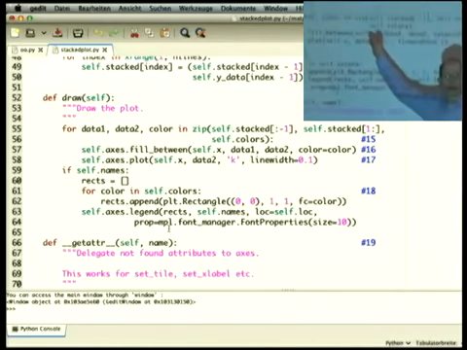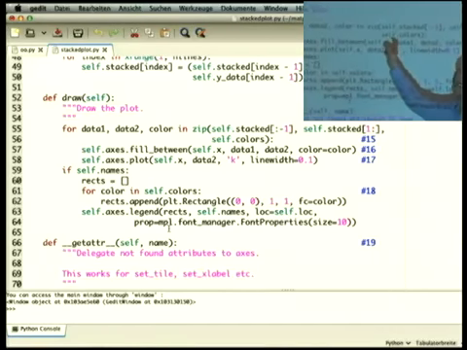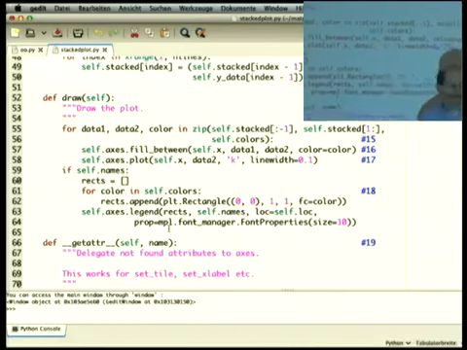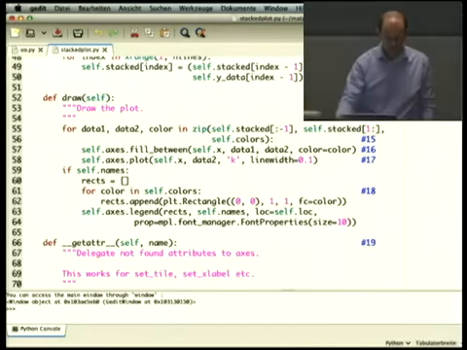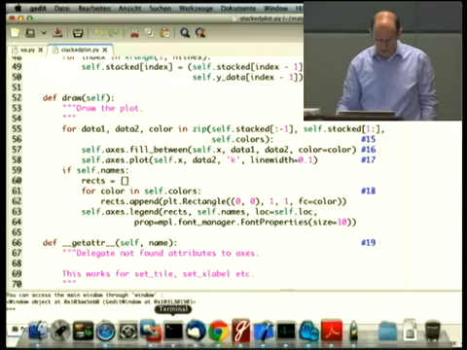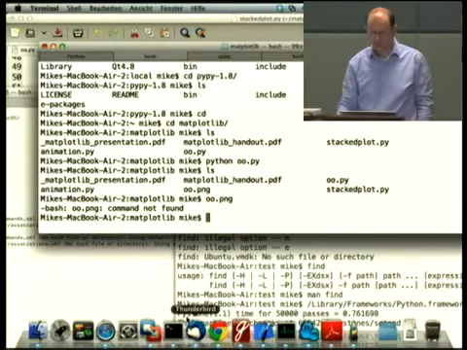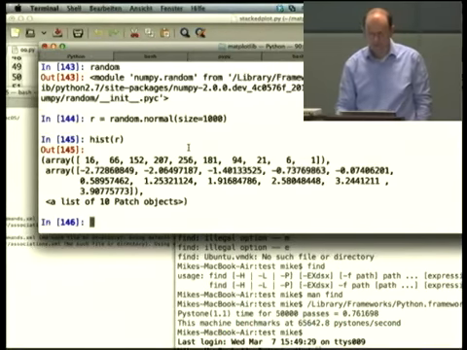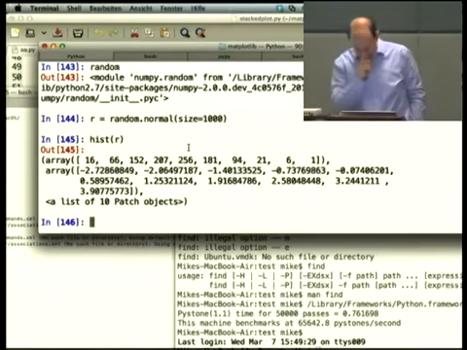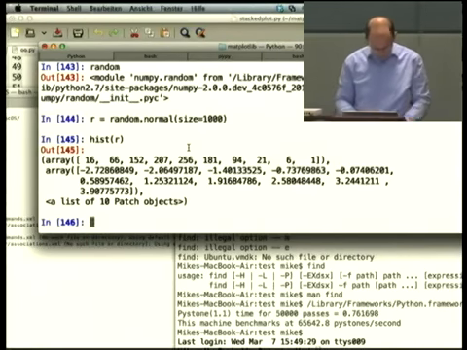Zip. Who knows what zip is? Who uses zip? Okay, not many people, so I have to show you. Zip is a very nice way to work with multiple sequences or iterables, whatever you want to say.